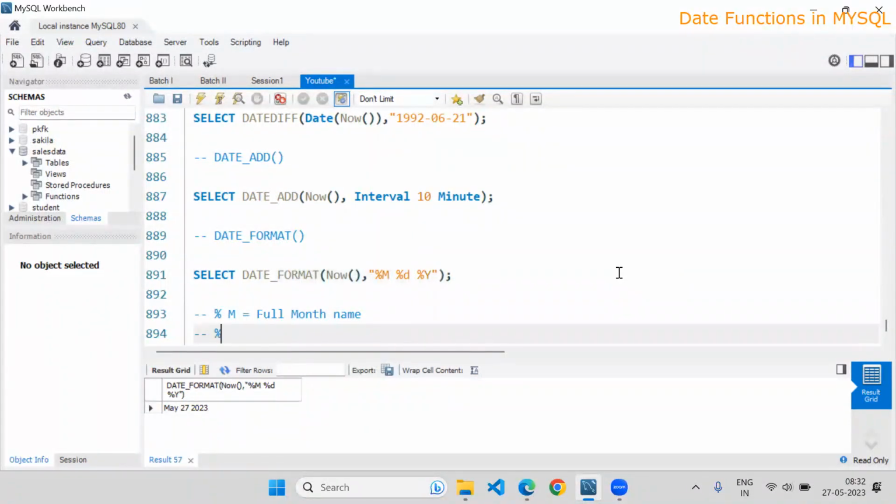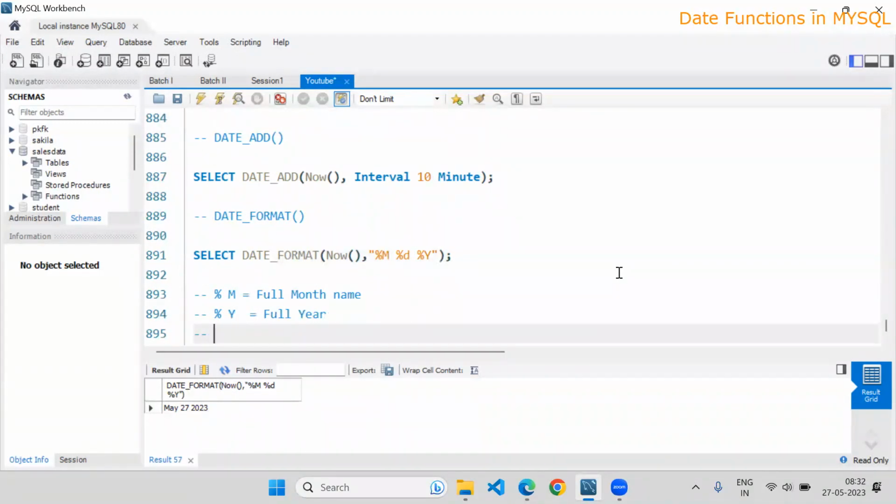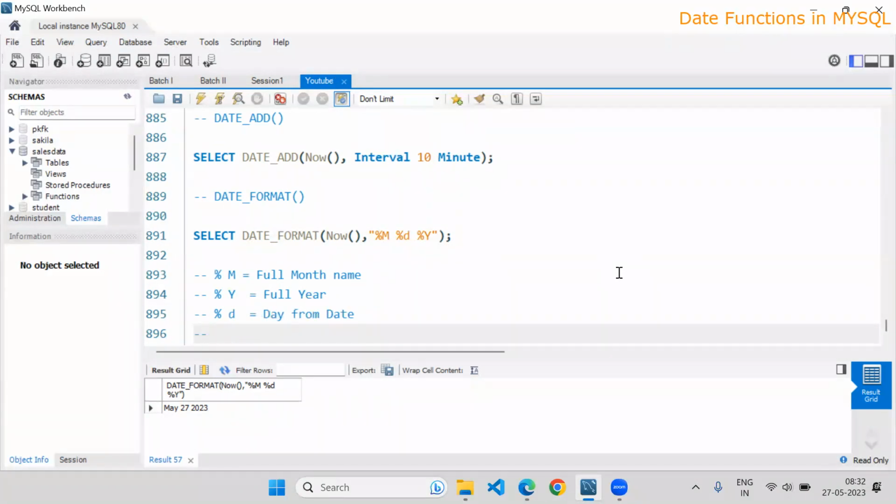Then percentile capital Y is going to give us the full year, or 4-digit year. Then percentile small d is going to give us the day from the date. Okay. Then we have a few more abbreviations.